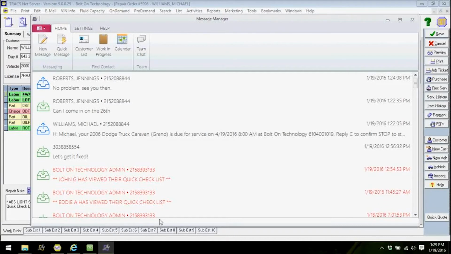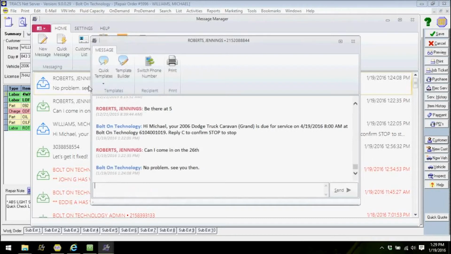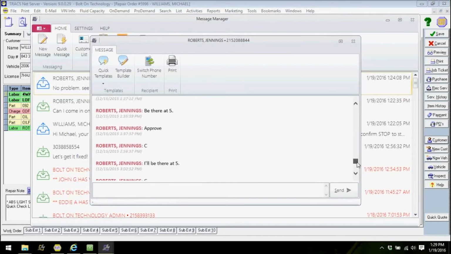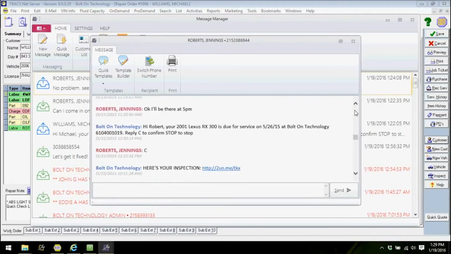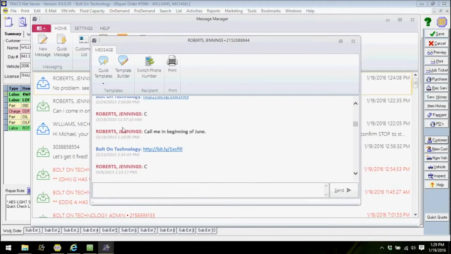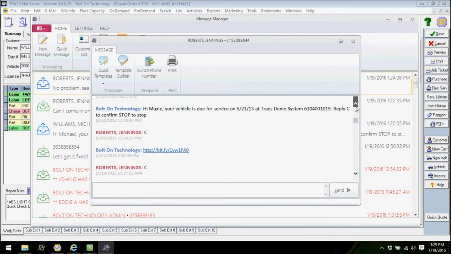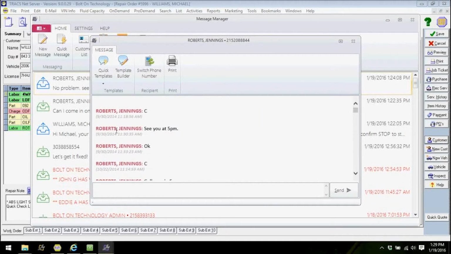So what we've done here is think of this window, the main window of Message Manager, as the window on your cell phone. You get to see everyone you've communicated with. And if we open up a specific person, we can see our conversation just between you and your customer. And everything's date and time stamped. And these text messages in this communication window will stay here forever. I mean, you can see some of this goes back as far as last year, or maybe even beforehand, 2014.